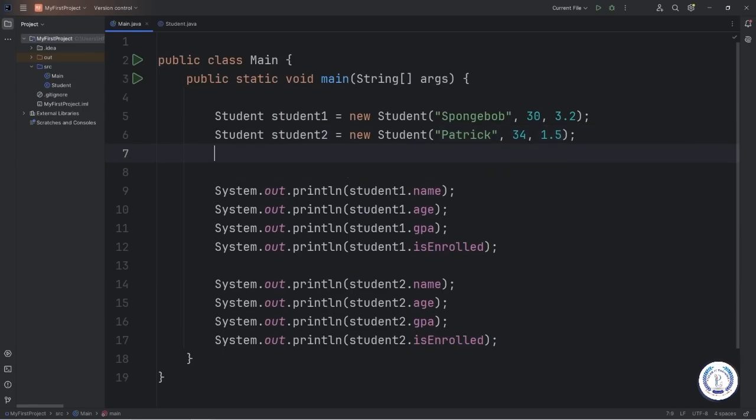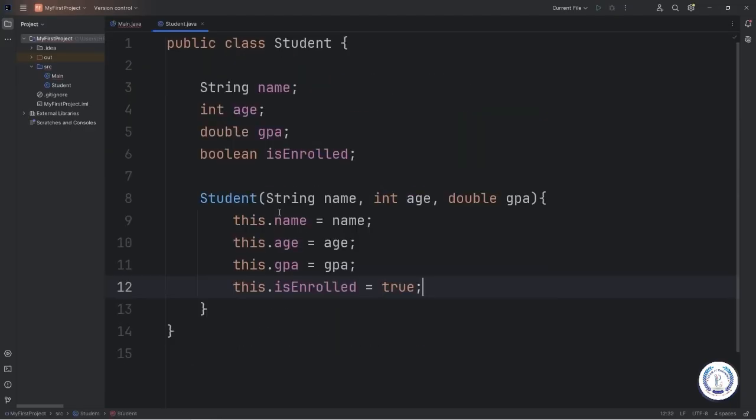Let's create another student object, just so that we get the hang of this. Repetition is going to help you remember. Let's create student3. Student3 is an object. New student. To create a student, we have to pass in three things. A string for the name, an integer for the age, and a double for the GPA.